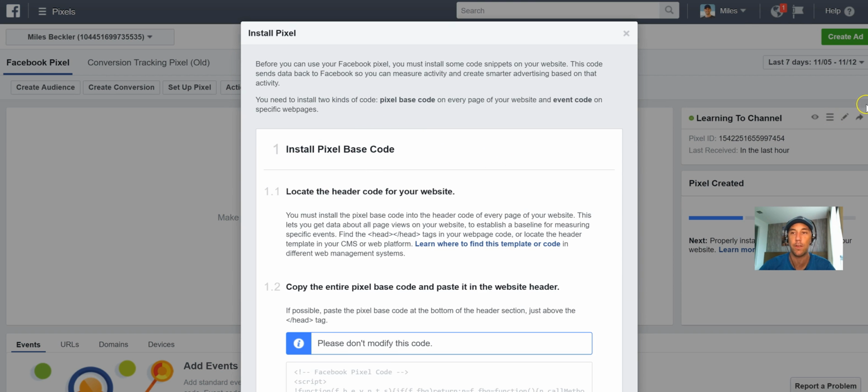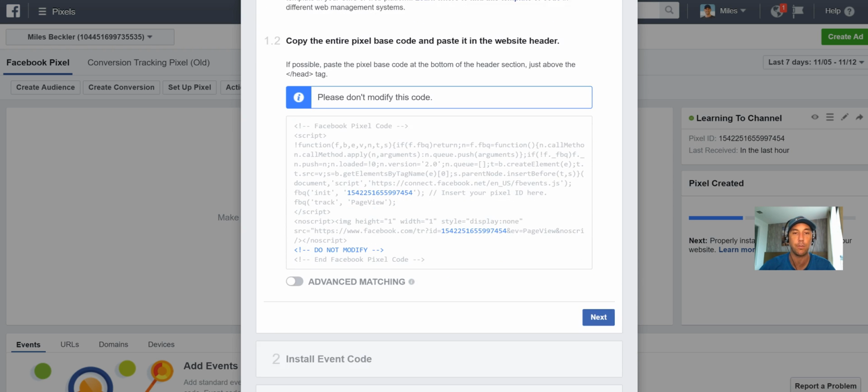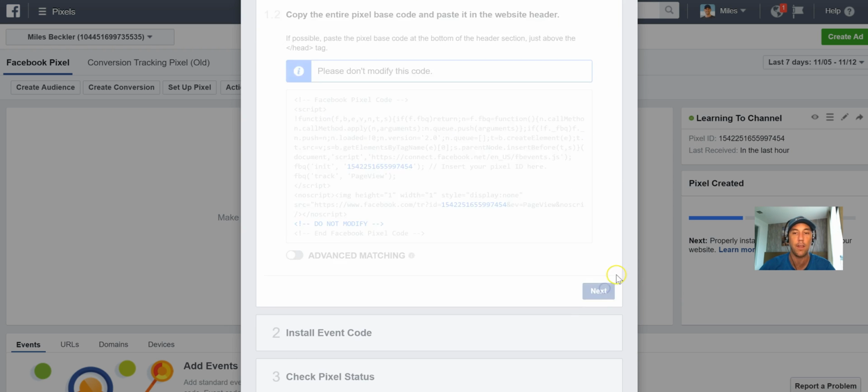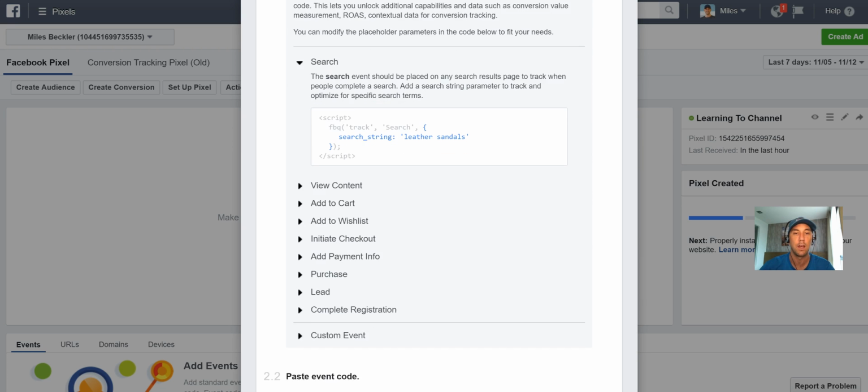So this is what we covered in the last video, the install basic code. It's very, very simple to do. Go ahead and get that done. And then on step two, what we're doing is we're installing event code, right? So this is to track the actions that happen on our website, whether it's a Facebook ad or whether it's not. And they have about 9 standard events, and we'll take a look at them real quick.